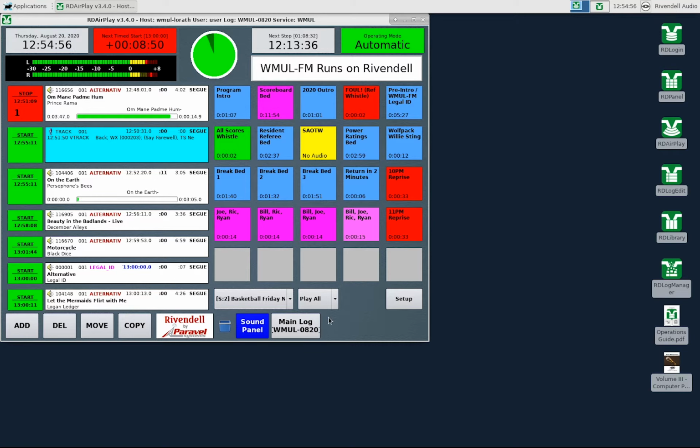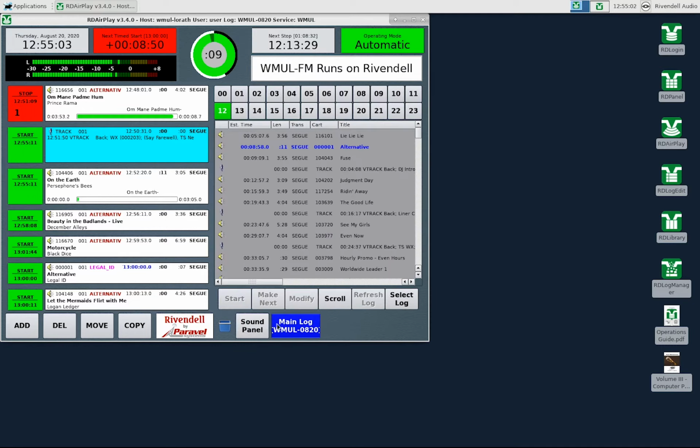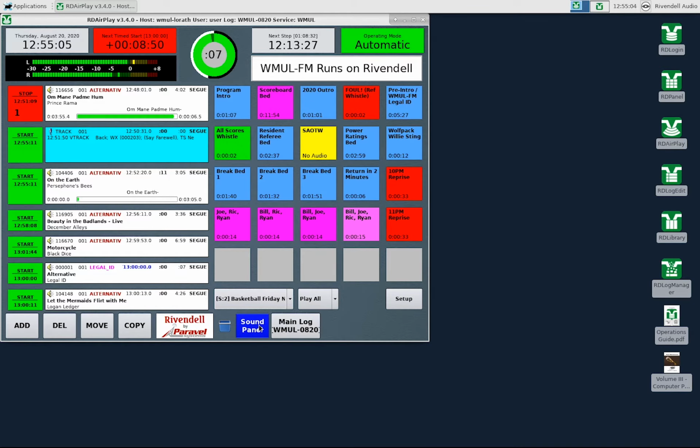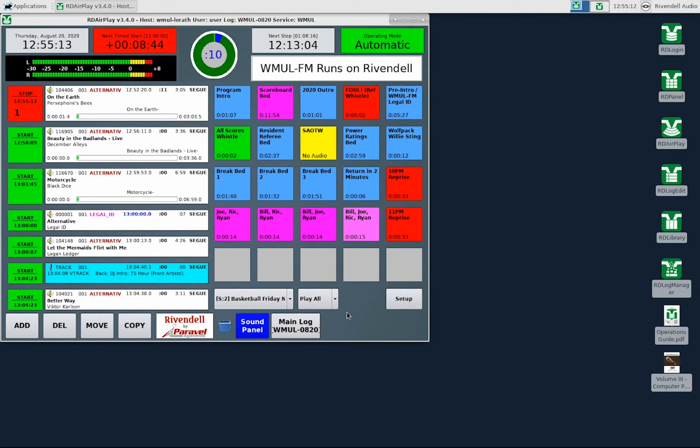The sound panel is one of two widgets on the right-hand side of the screen. Click these buttons to toggle between them. It is a 5x5 grid of buttons for a total of 25 buttons. Each button contains a cart. You can use this for jingles, music beds, sound bites, or anything you want to play on an unscheduled basis.